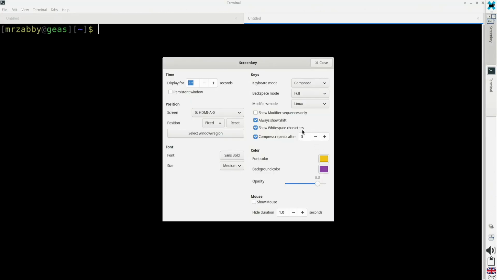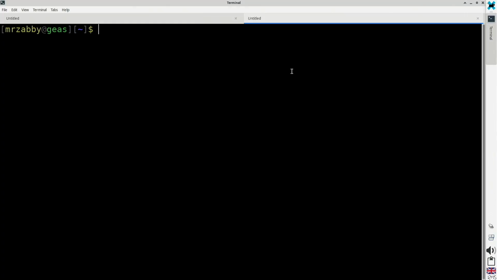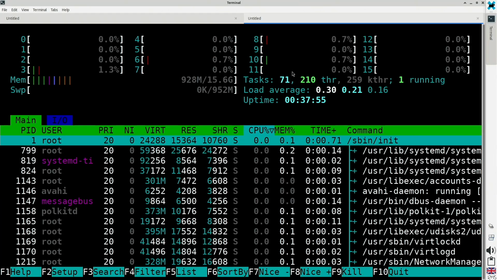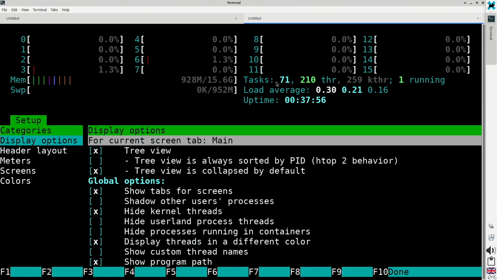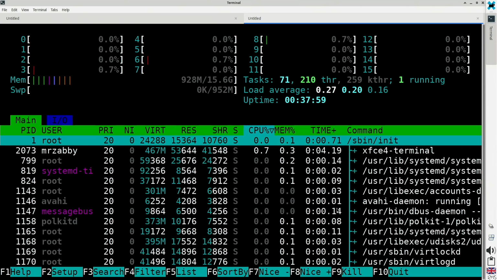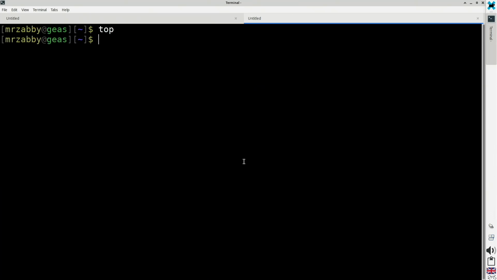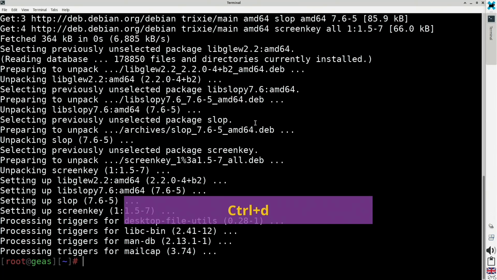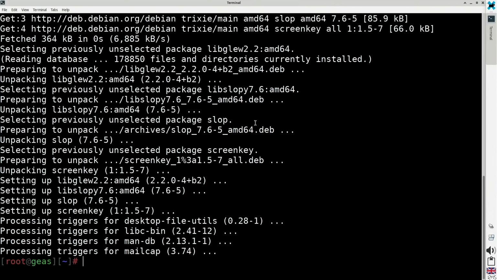And if I select this mode, show modifier sequences only, in that case, I type top, but you won't see anything. And if I press F2, it also won't show. But if I press like Control D, that you will see. This is what I was using actually.